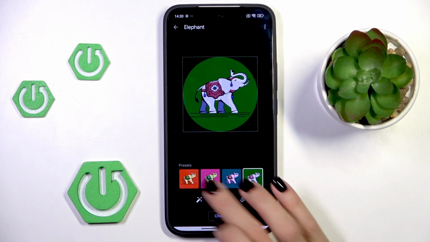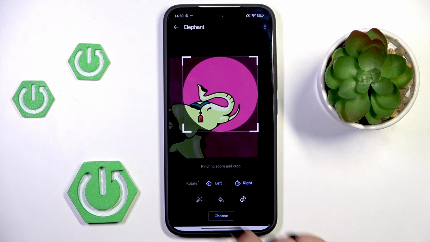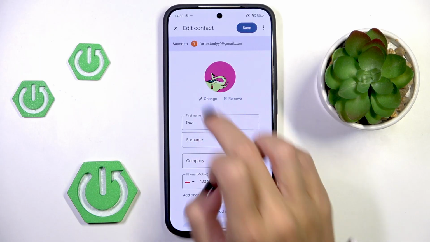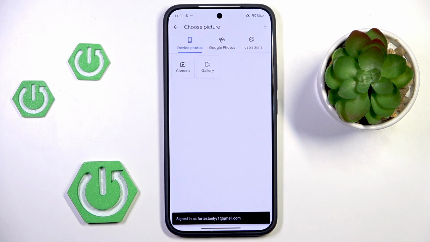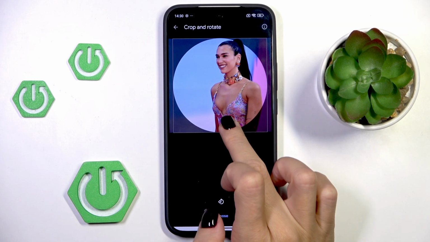Then you can add the preset. You can crop it if you wish. But let me show you how to apply a photo. So open either your Google Photos, your gallery or camera if you wish to grab photos right away. If someone is sitting right in front of you, I'll go with something from my album.